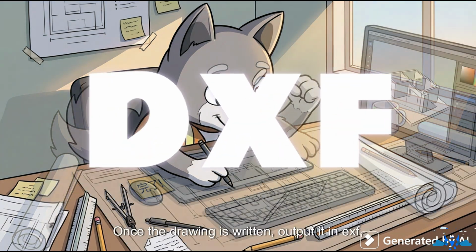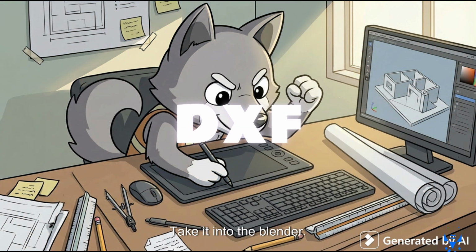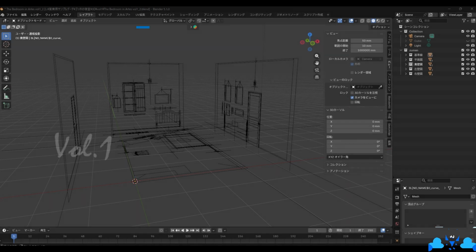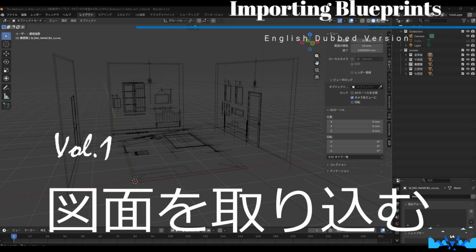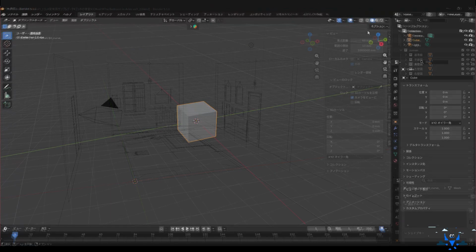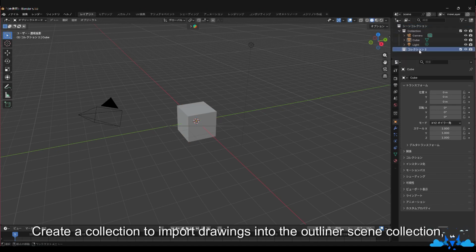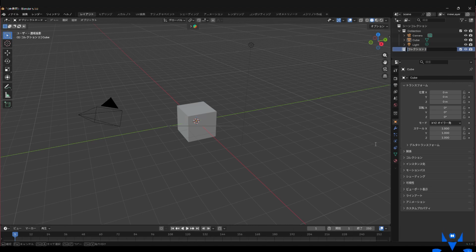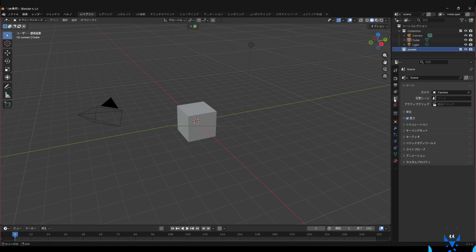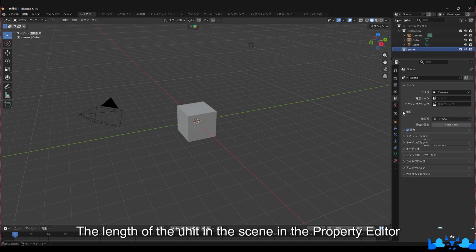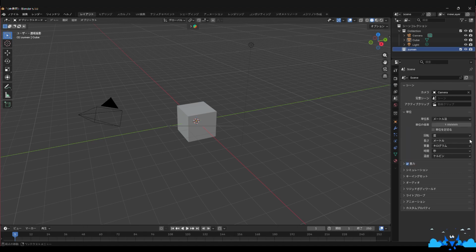Once the drawing is written, output it as DXF and take it into Blender. Create a collection in the outliner's scene collection to import the drawings into, and name it the name of the drawing or something. Then set the length unit of the scene in the property editor.